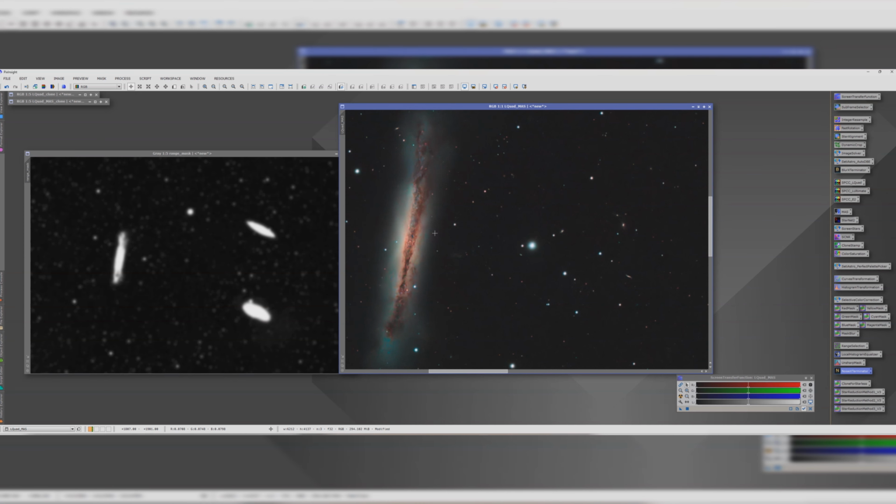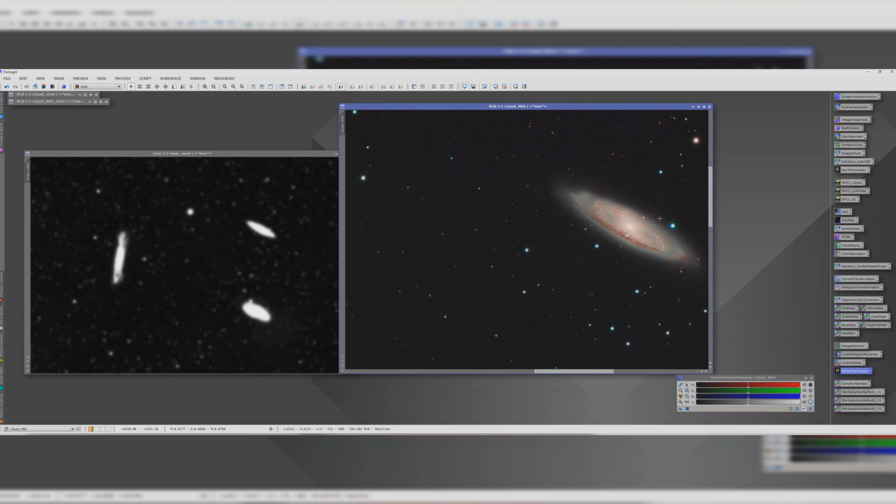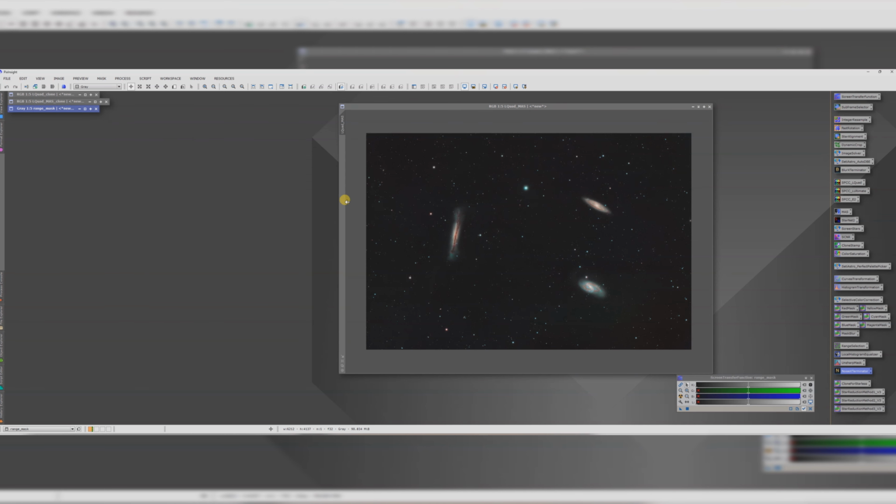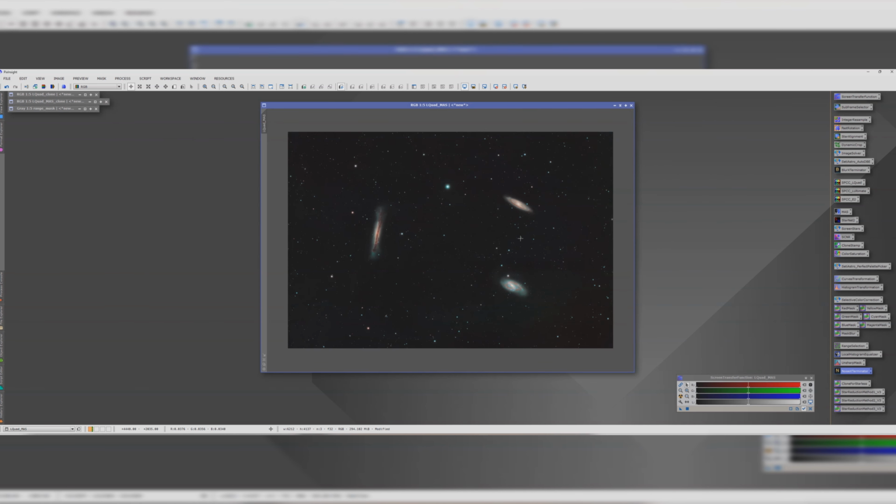Good job, Noise Exterminator. I think that's on the cusp of being too much. You don't want to get rid of all your noise because our brains interpret some noise as sharpness. If you get rid of all the noise, then it looks a bit plasticky. But I think that's all right for now.